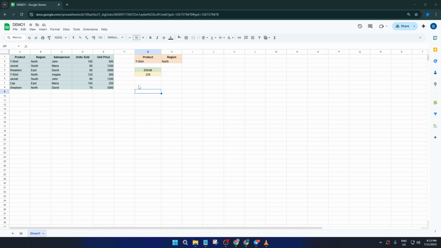All you have to do is head over to the side of your main data. Let's pick G1 just as an example and create two headers, product in G1 and region in H1. Then directly below, enter t-shirt under product and north under region. It's just two cells below the headers, but these act like your search filters. You could absolutely put this criteria table anywhere on your sheet as long as it stands alone and doesn't overlap your main data. Above, beside, wherever it feels organized to you.